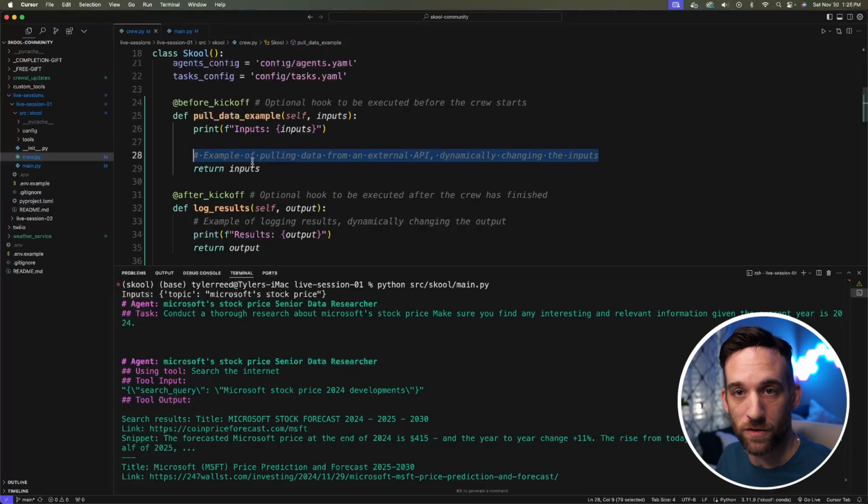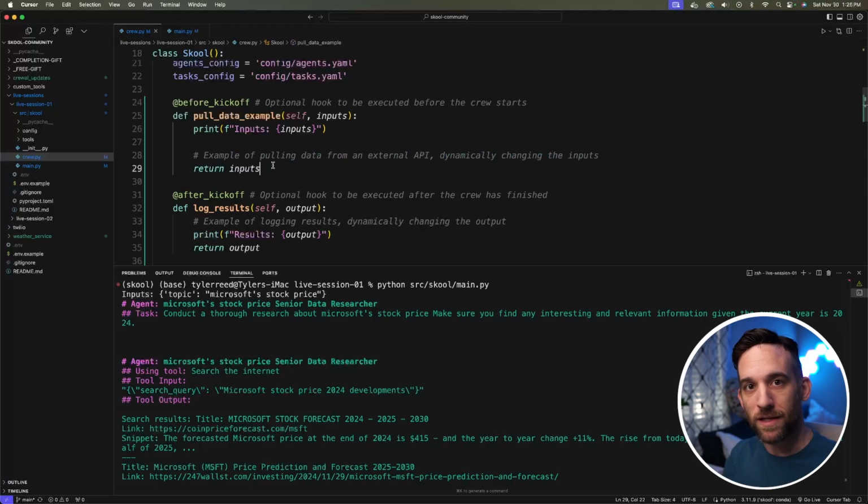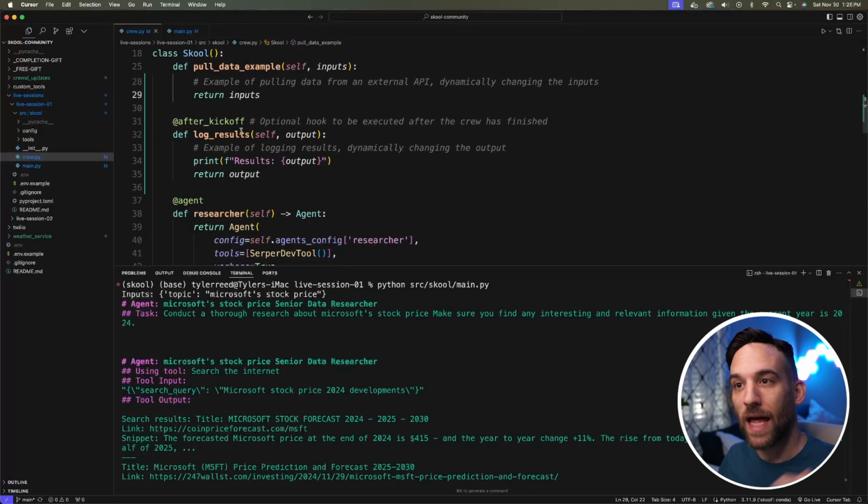This is before we actually kick off the crew. So you can manipulate the data that's coming in here however you want before the crew actually starts. And the same thing with after the kickoff, right?